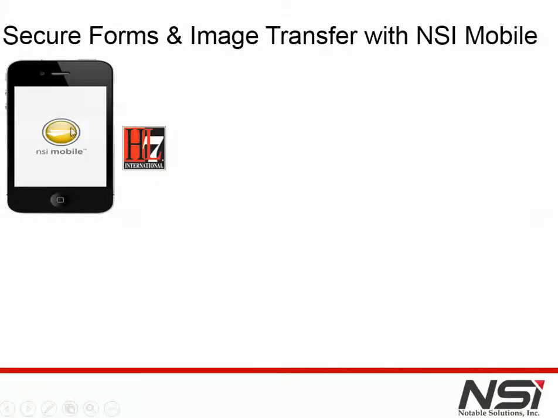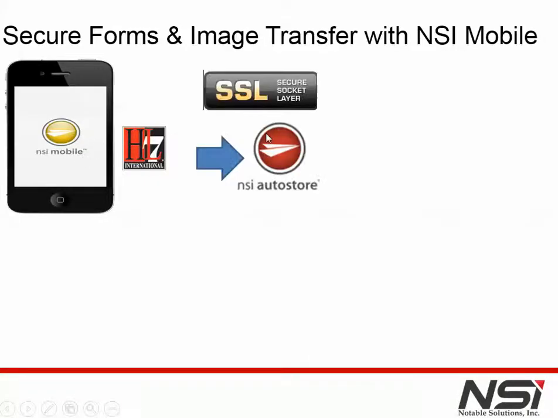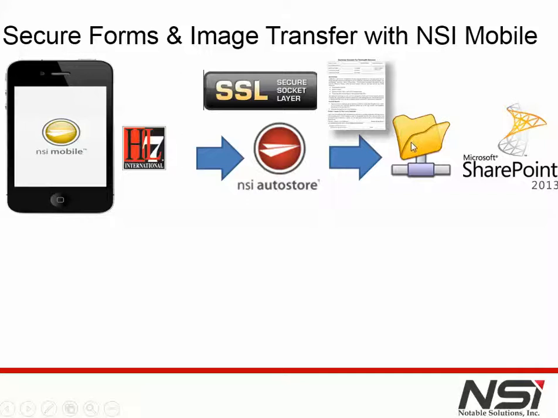The information is filled out. It's sent securely to an AutoStore server that's in the hospital data center. The information is overlaid onto a form, so now we have the form ready, and we can put a copy of that into a file share or into a document management system.